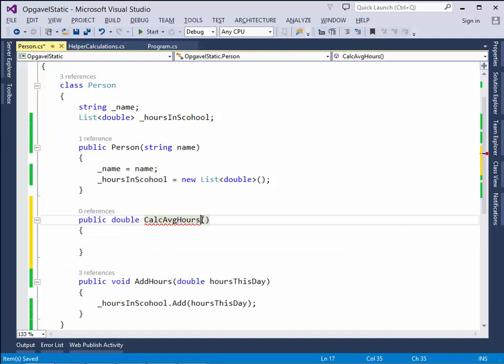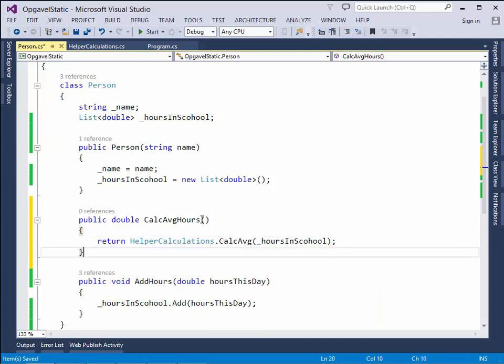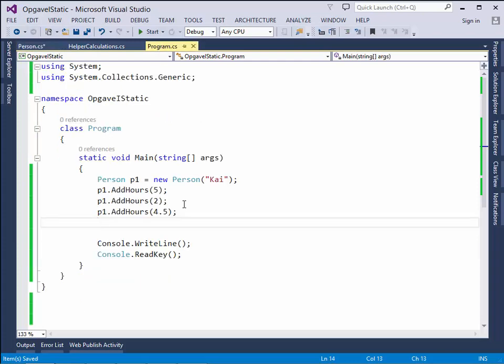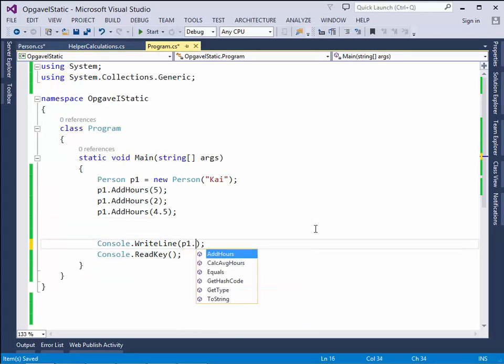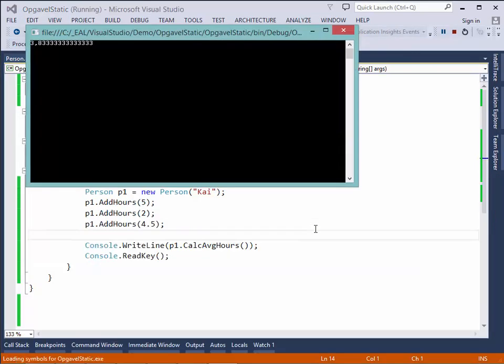We don't take any arguments, we have the arguments already. So we just return the helper calculations, average, and then we should use a list. Oh, we have the hours in school list. So let's just add this one. This is a demonstration of the use of a static helper method from a non-static class. And it gives us a little under 4 hours.